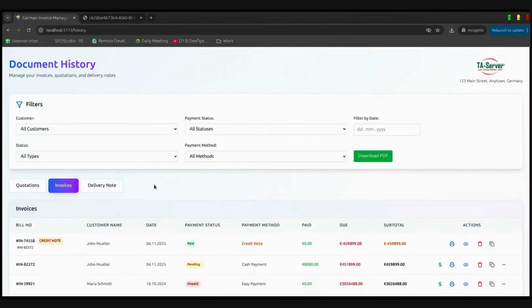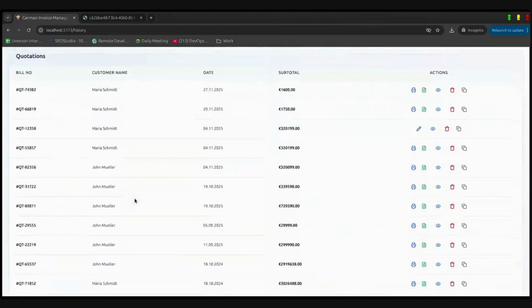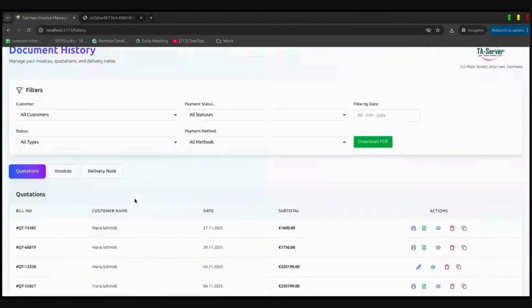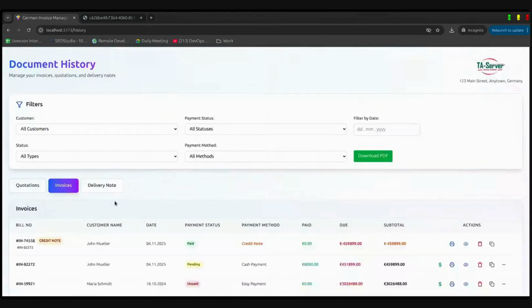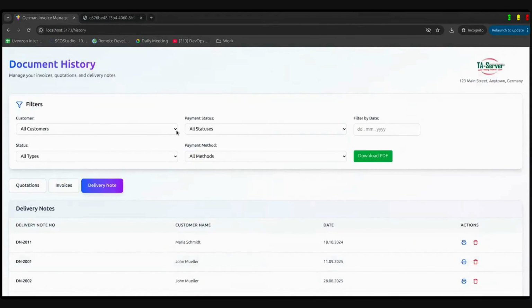The quotation will be shown on this history page, where you can see the history of all of the quotations created in this application, all of the invoices, and the delivery notes. You can filter this data through here by customer, by payment status, by the date, by the status, whether it is finished or still in draft, and the payment methods.